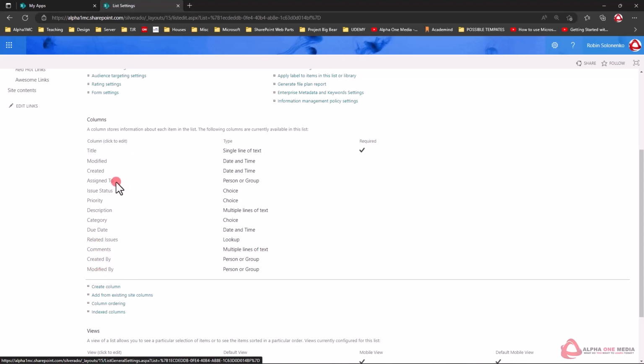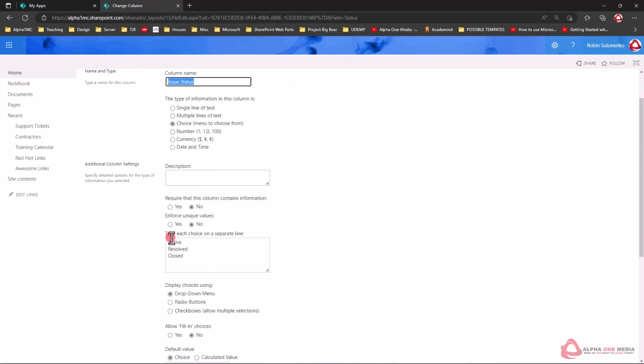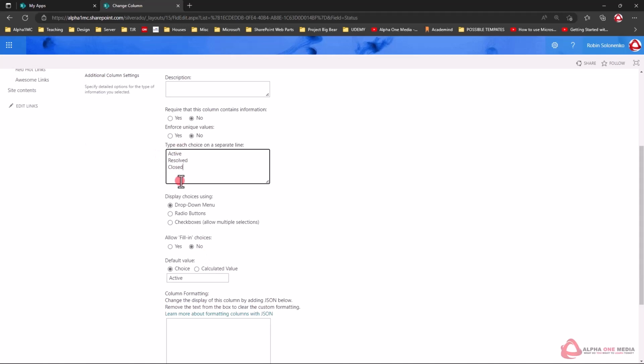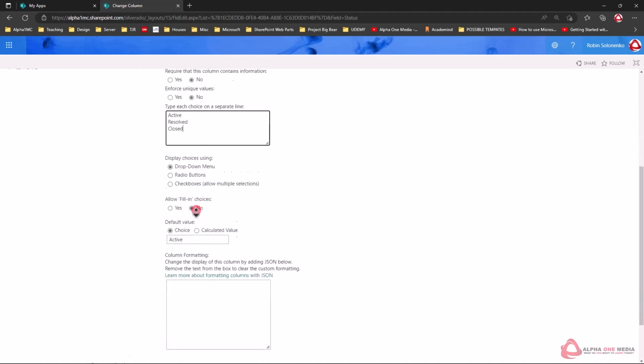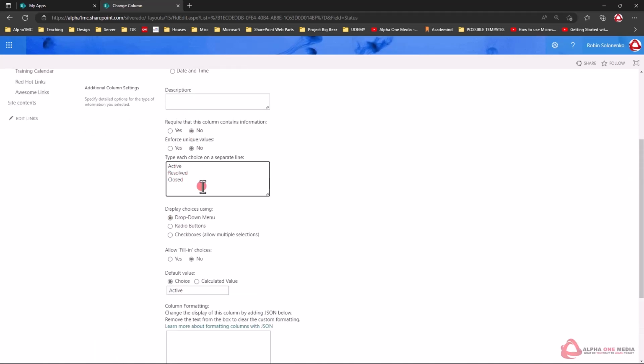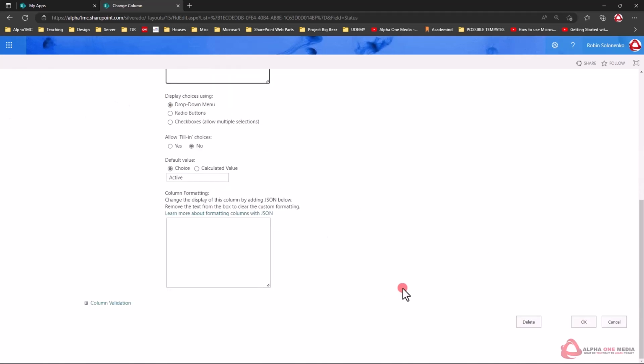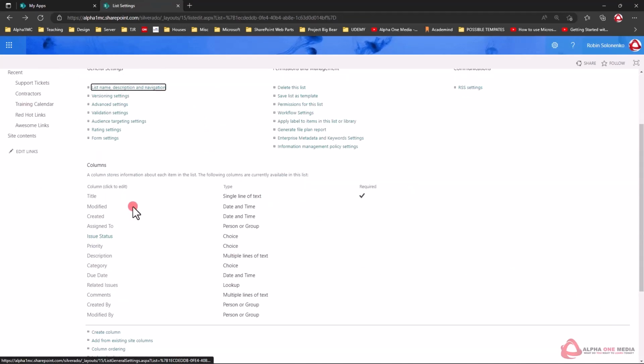So let's modify a couple of these. The issue status, if I click on that, you currently see it's active, resolved, and closed. If those are good for you, that's fine. You can leave them. This time you can see we are leaving a default because every one that gets created is automatically active, but you could change the other options if you so desire. That's okay to me. I'll cancel that.